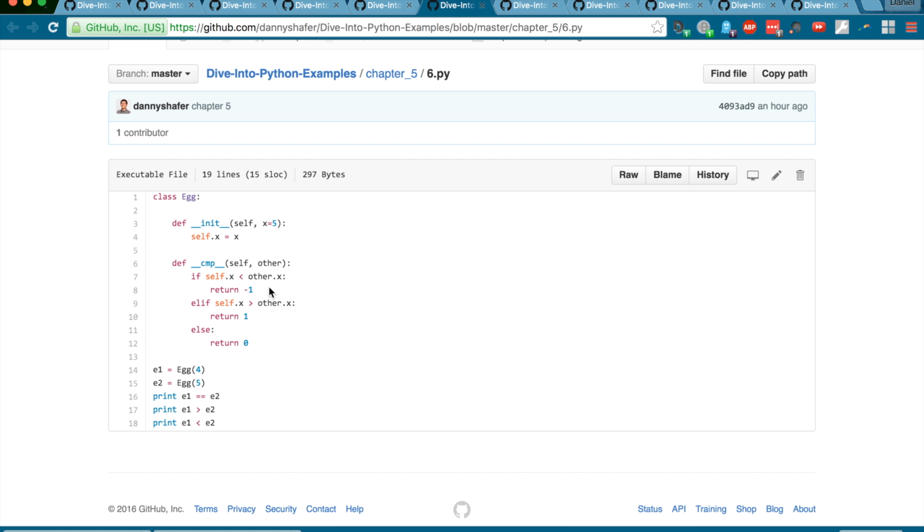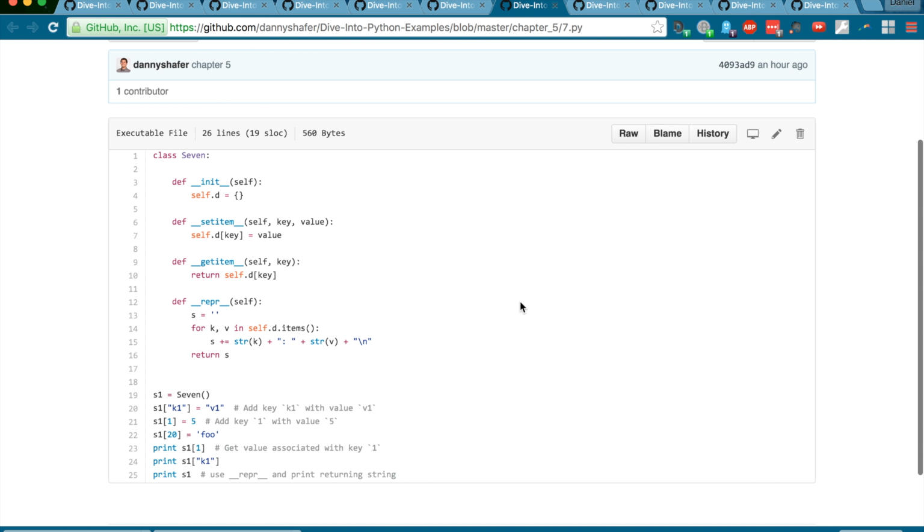I'll go through a couple more really quickly. The len method is for length. Get item and set item, you can see that here in 7.py. These are for getting and setting keys and values in a dictionary. And hopefully, if you spend a minute looking at what's going on here, that'll make the concepts more clear for you.